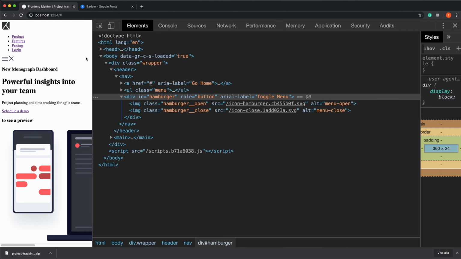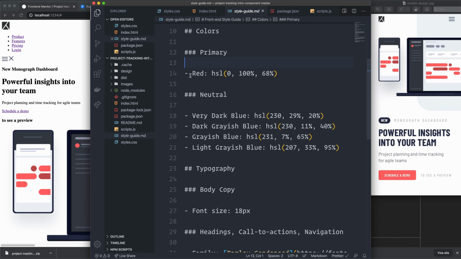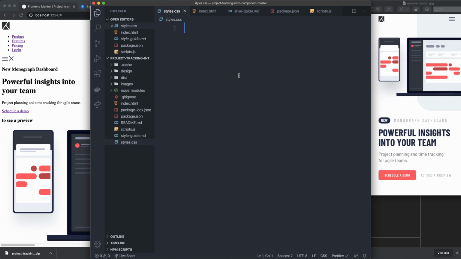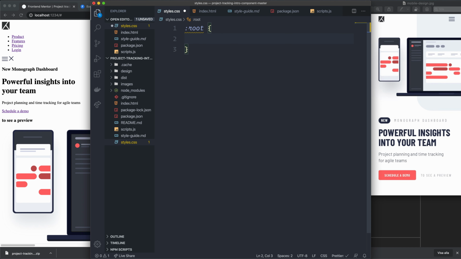I've reduced my browser down to that size. So that's fine. And also we have these colors here. So we're going to set these ones up as CSS variables. So that's the first thing we're going to do. So inside the styles.css, we type in :root. We create the variables at the root.